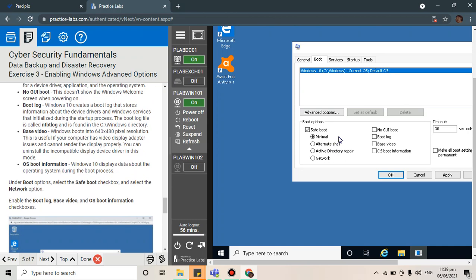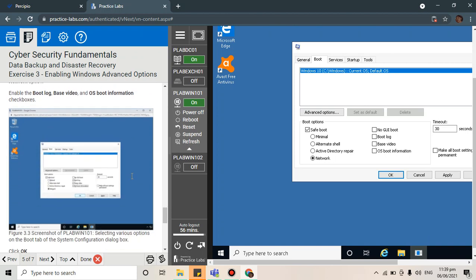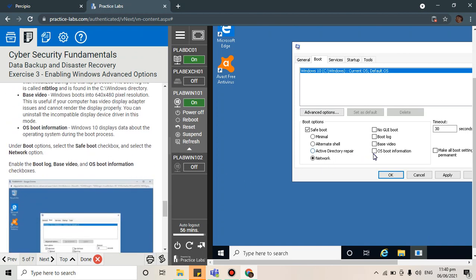Under boot options, and after boot options, select the safe boot. Safe boot checkbox, and select the network option. Enable the boot log, base video, and OS boot information checkbox.